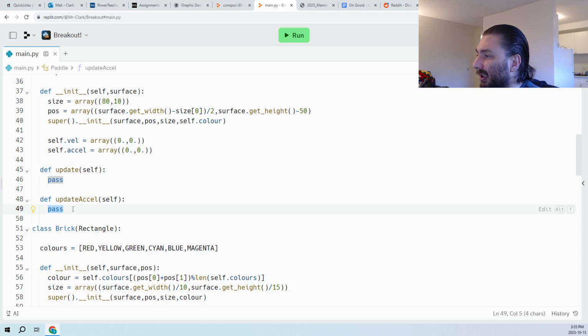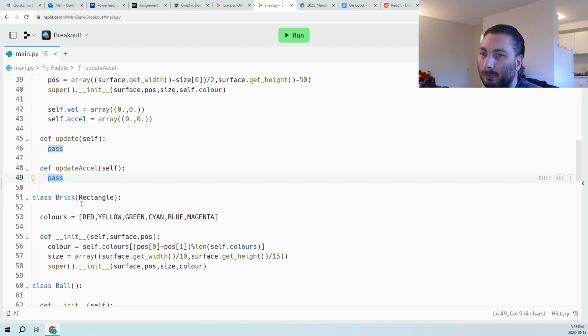I believe that last time we did just mouse inputs. So here we're going to be doing actual keyboard inputs. And I'm going to choose that we're going to control it with the left and the right arrows. You could change this to the A and D keys. That's also a standard way to do it. But for this, I'm going to show you how to do it with the left and right arrows. So, we're going to write this update acceleration function first.